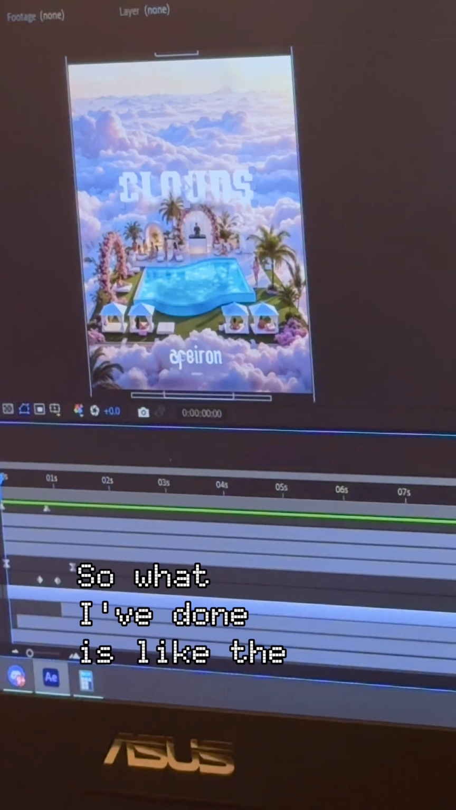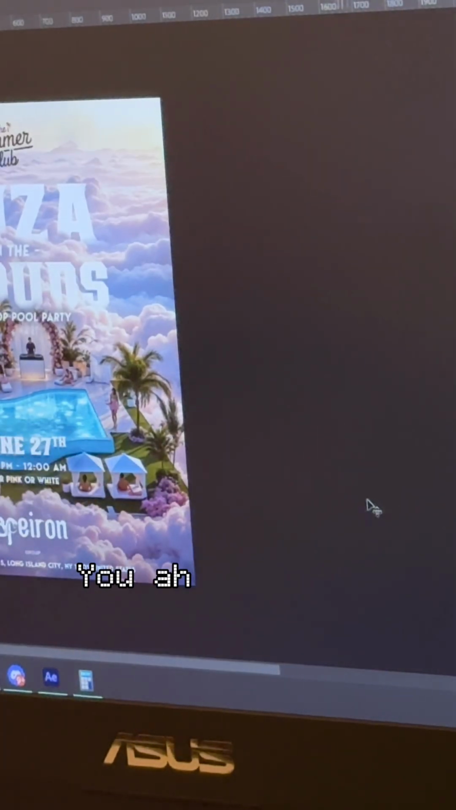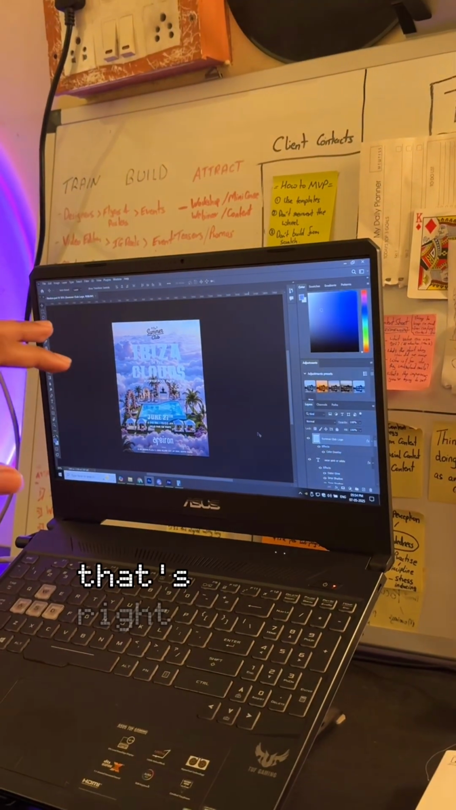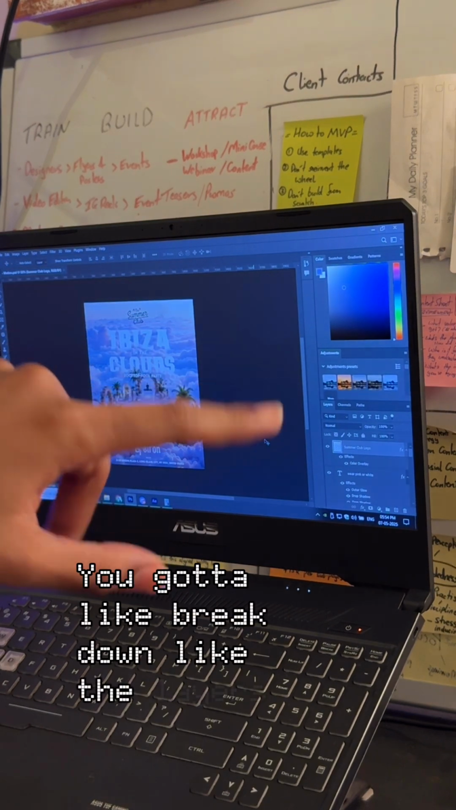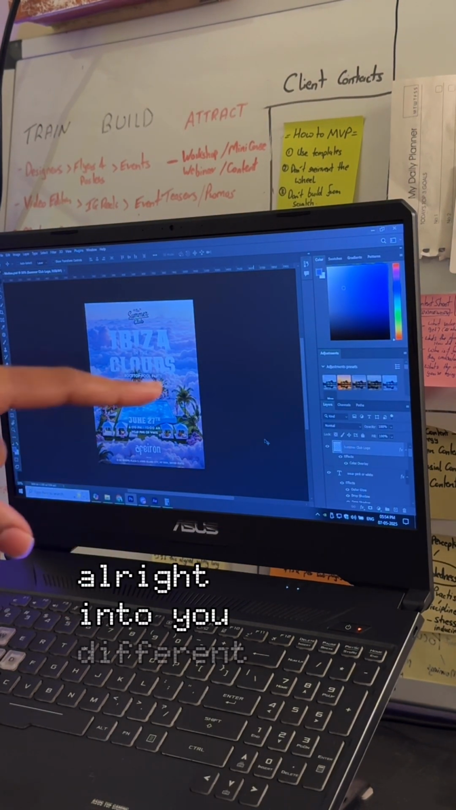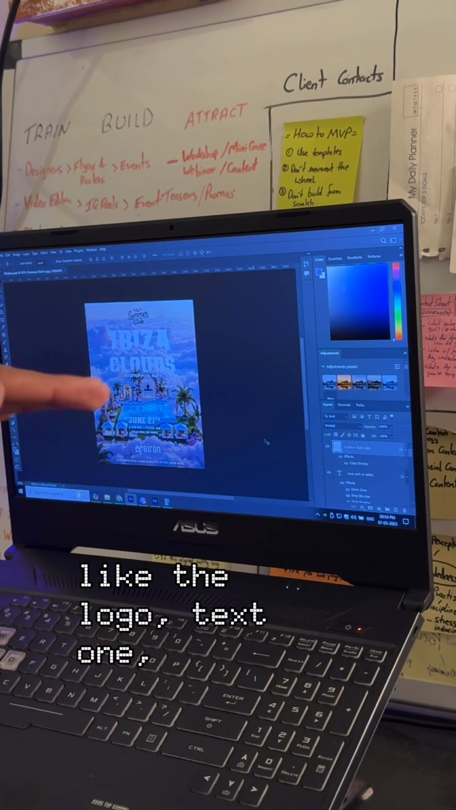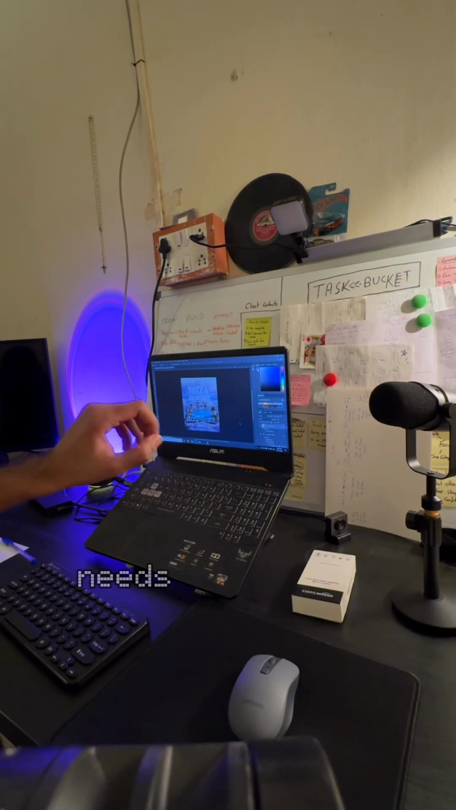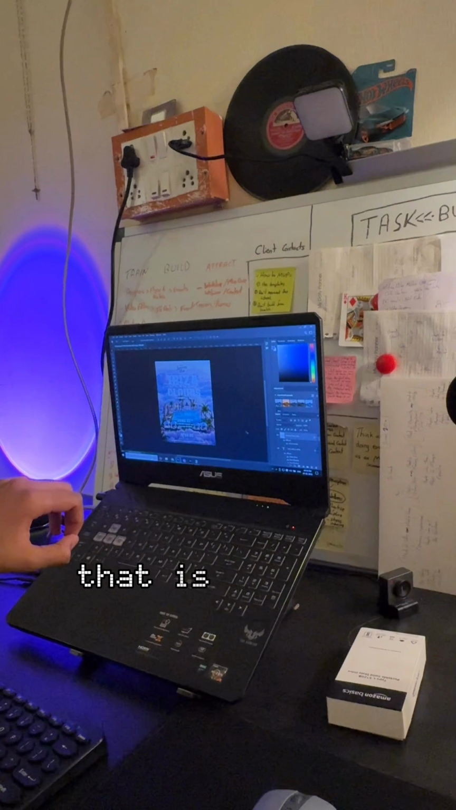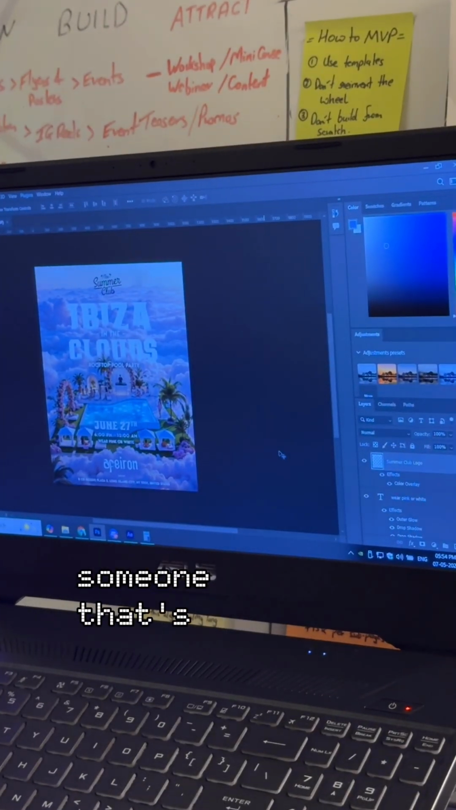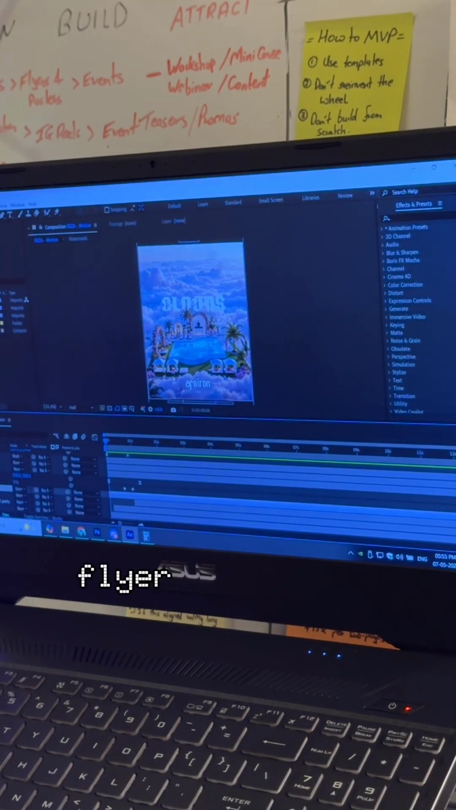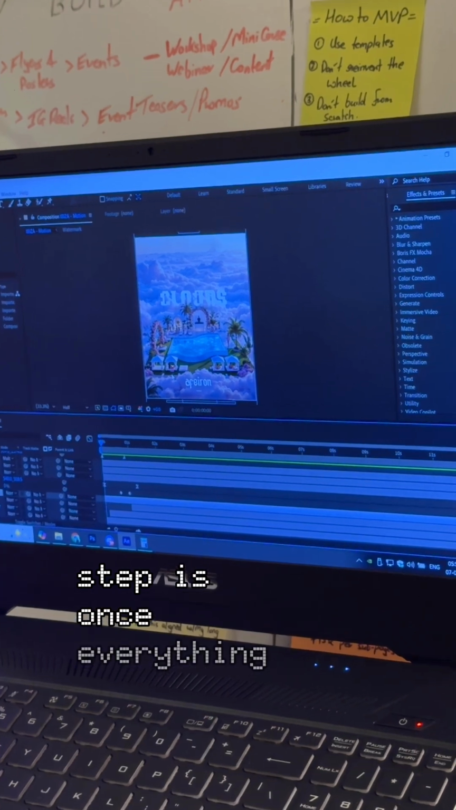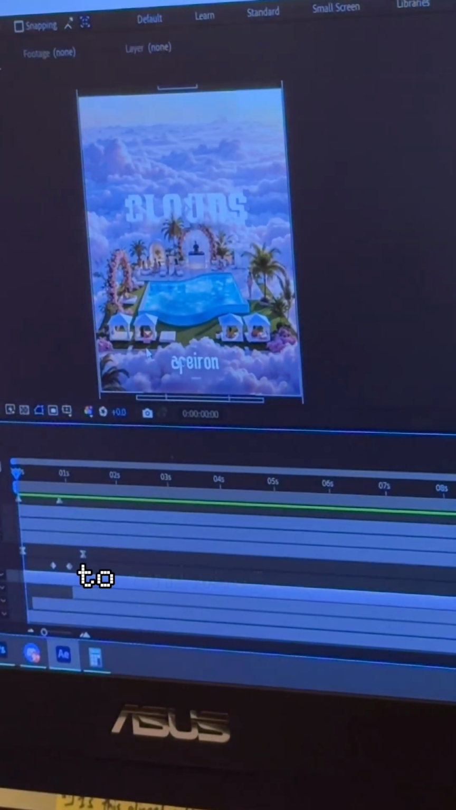So what I've done is, the Photoshop file that's right here, you have to break down the layers into different layers like the logo, text one, text two, text three, footer details, all of that stuff. All of those things need to be separate layers. That is very, very important if you're someone that's working on a creative flyer project. And the second step is, once everything is done, then you start to animate it.